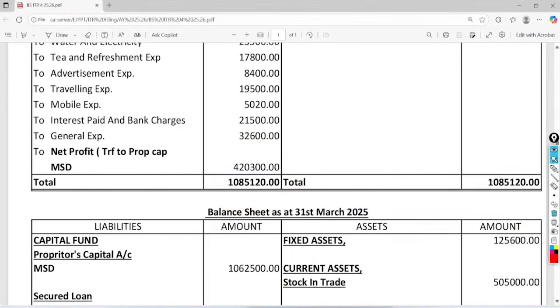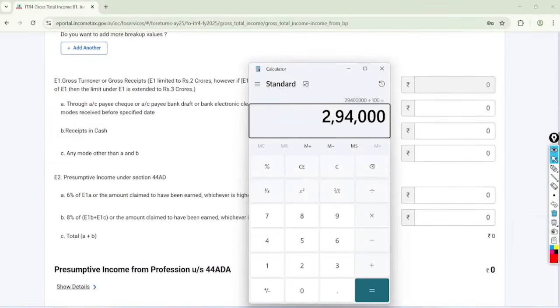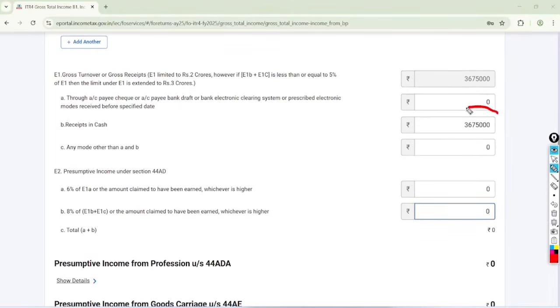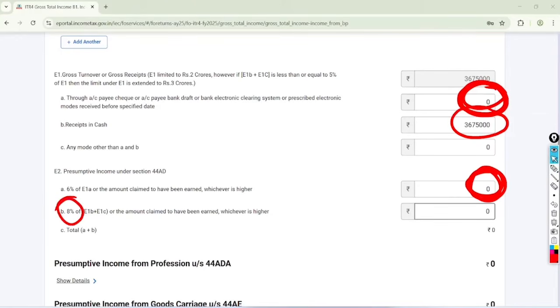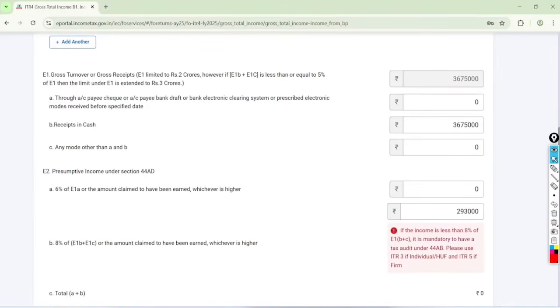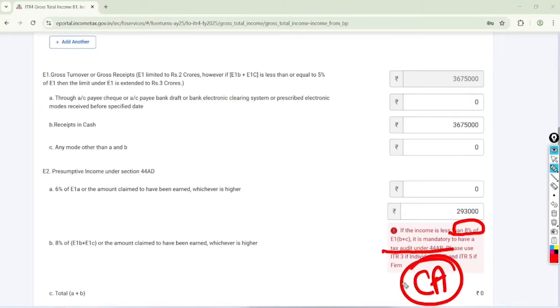If you don't want to show cash and other than cash separately, then you can show the entire data here in cash detail. So we have mentioned our detail in the cash sale. You can mention other than cash if you have proper data. Now here we need not mention any profit, because we need to mention at least 8% profit, which is at least 2,94,000. Suppose we are showing 2,93,000. So it is giving a warning: at least 8% profit you need to declare, otherwise you need to conduct a tax audit from a chartered accountant.